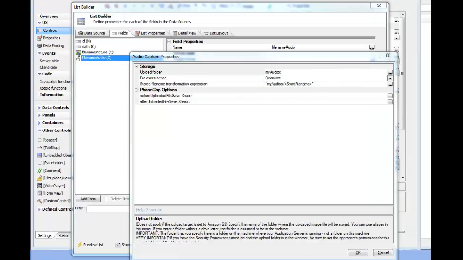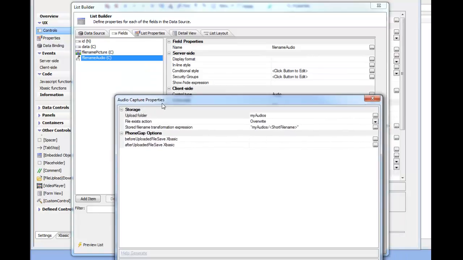So we're continuing now with our video tutorial on how to build a Phonegap application that works disconnected and captures photos and audios. And what we have over here is the settings for the audio recordings. So those audio recordings are going to be uploaded to a subfolder in the web root called My Audios, and the actual data that is going to be stored in the SQL database is going to be a relative file name, so My Audios followed by the short file name of the audio file that is uploaded.